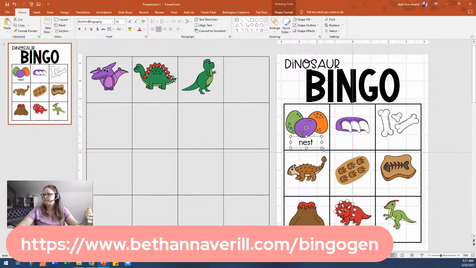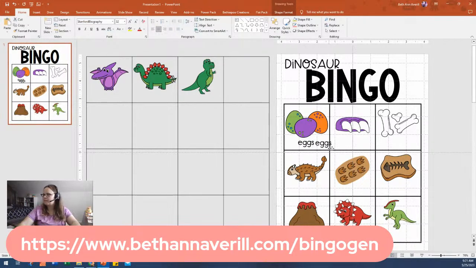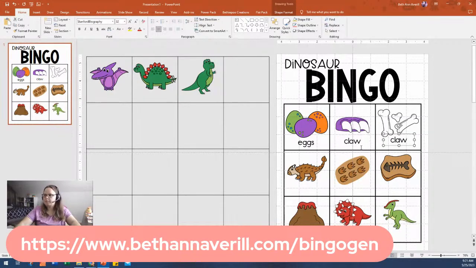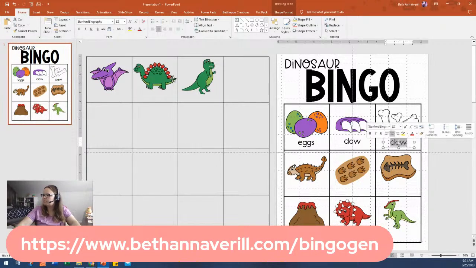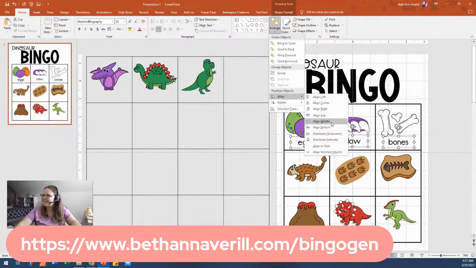Nest. Oh, but it's not a nest, is it? No, it's eggs. All right, so eggs. And then I'm going to duplicate and put this here. And then duplicate and bones. All right, so now I'm going to grab all three and I'm just going to arrange and align, distribute and arrange, align horizontally. No, gosh. Arrange, align, middle.